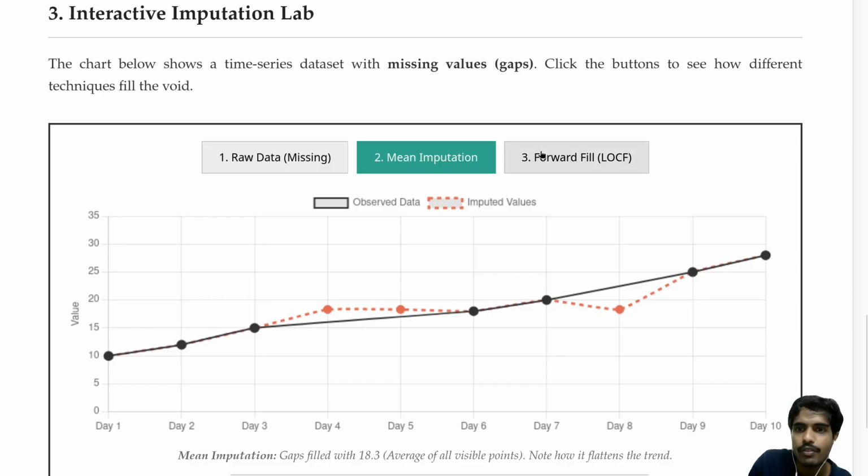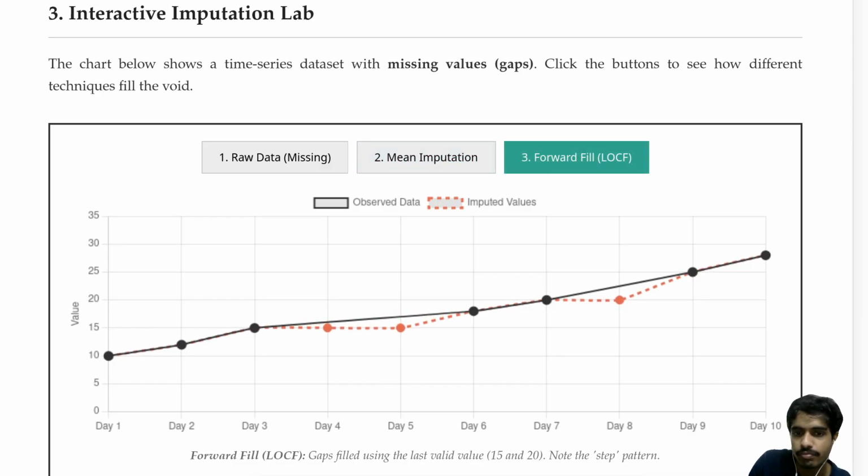Now if I apply the forward fill, so if we look at day 4 and 5, instead of using the average, it just repeated the value from day 3. This creates a step pattern. This preserves the local trend between the averages, right?